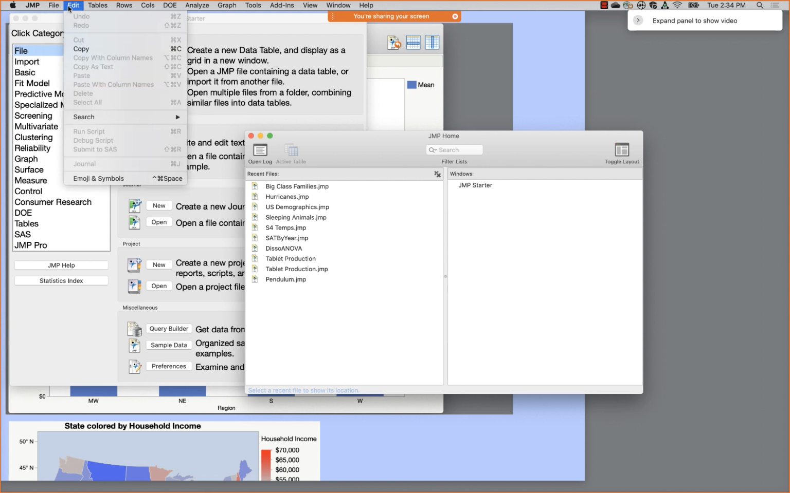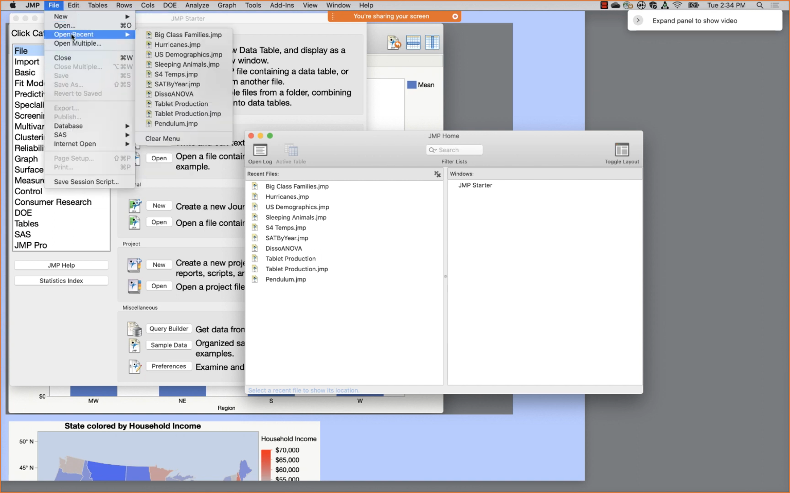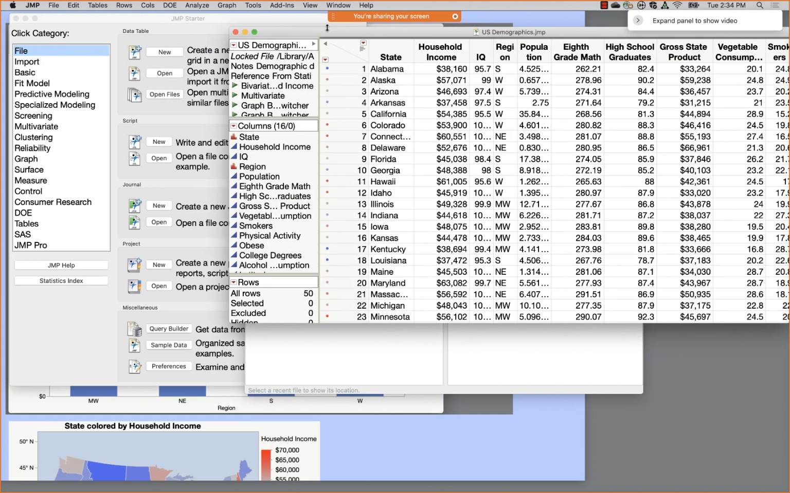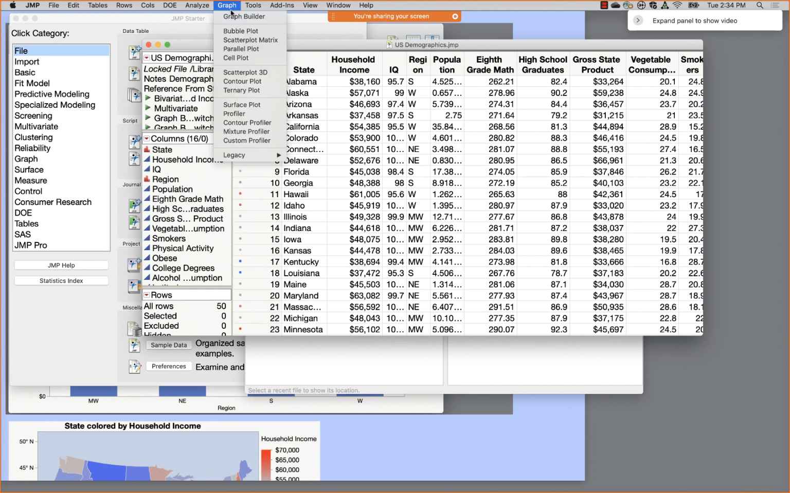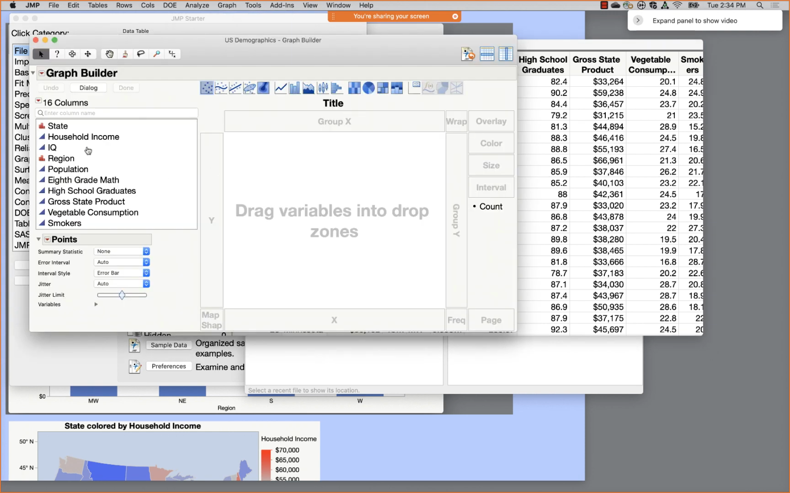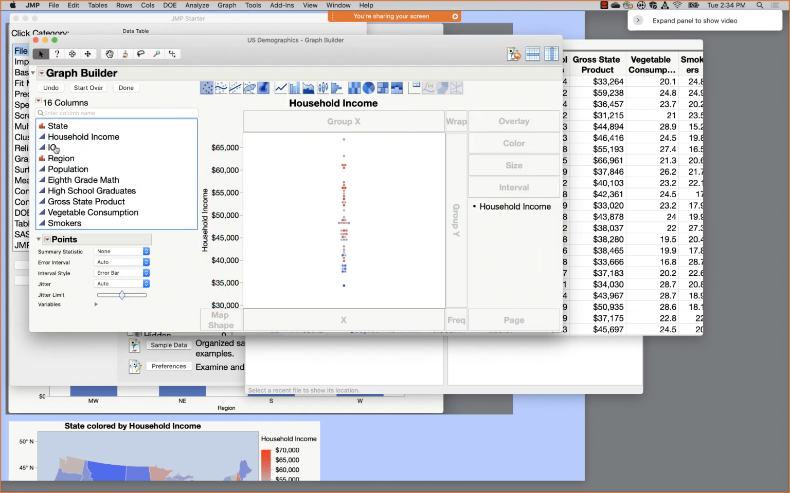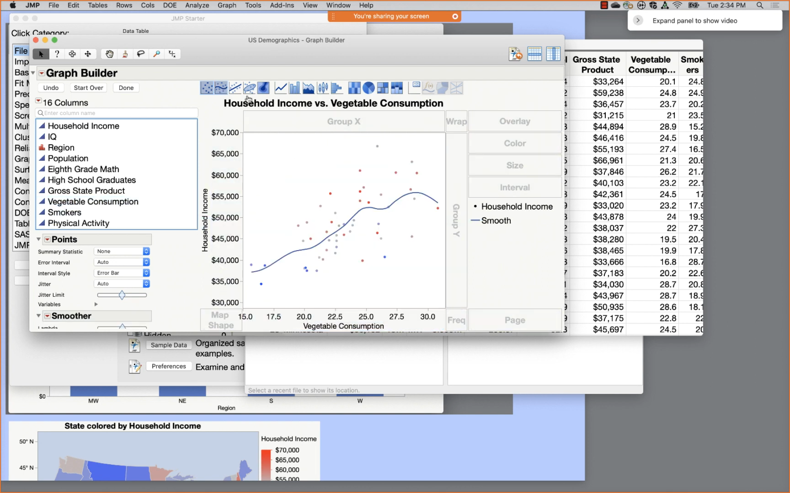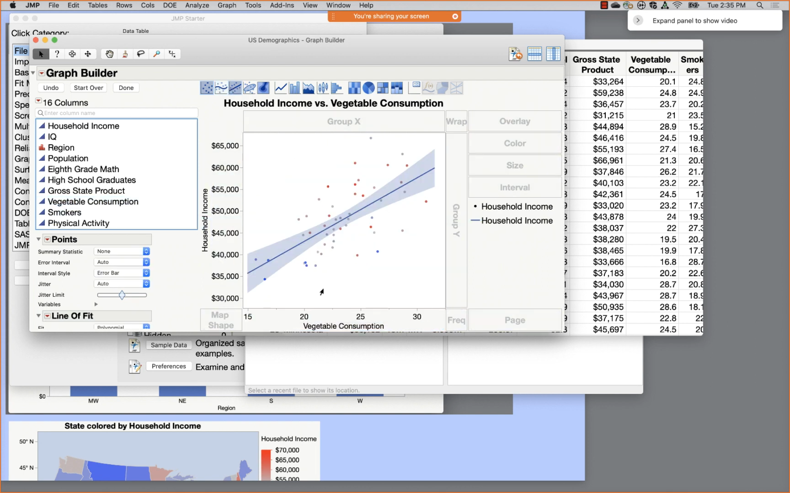But we'll just open the last data table. So file, open recent will take us to this US demographics. And we'll rebuild this graph. So Graph Builder. And we want household income as the response. We want vegetable consumption as the X, and some kind of a regression.